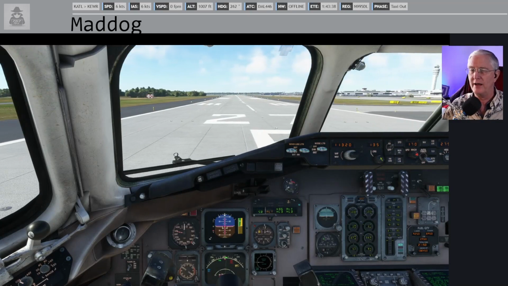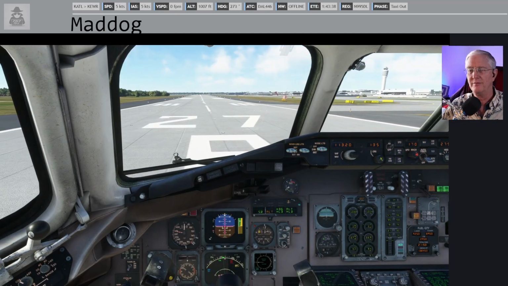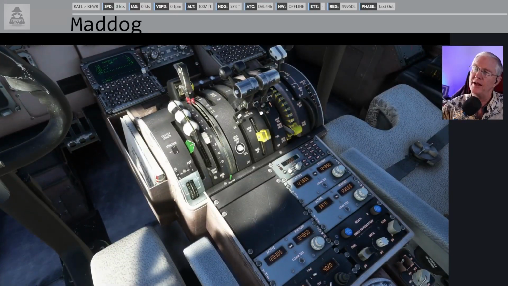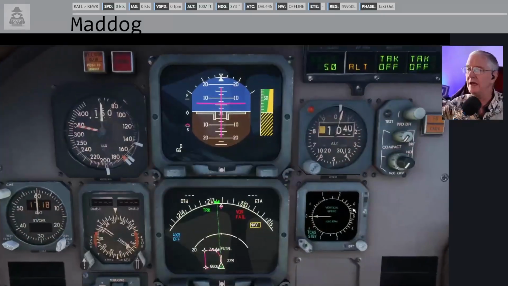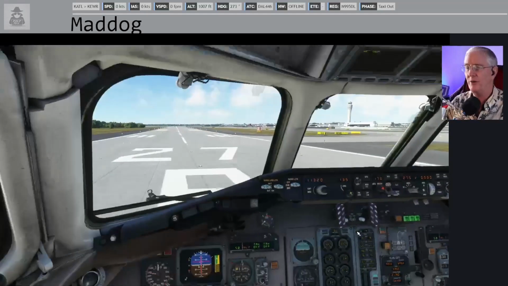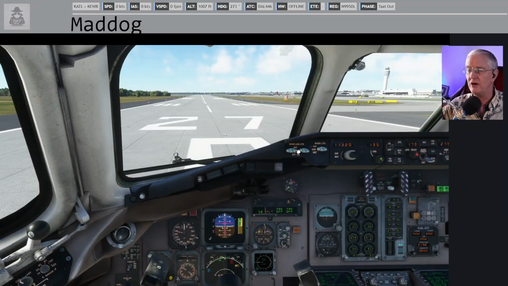Last step is what I call the magic black button. The magic black button is right down here, and that's this one right here. All you need to do is hit one of them, and you can see it's going to take off. So we're in takeoff mode. We ready to go? Landing lights on. Landing lights are on. Flight directors are good.